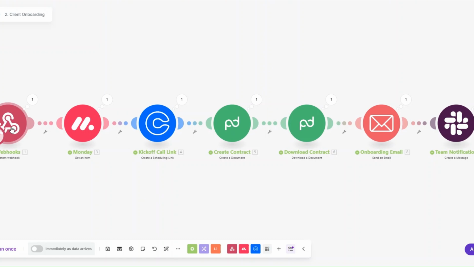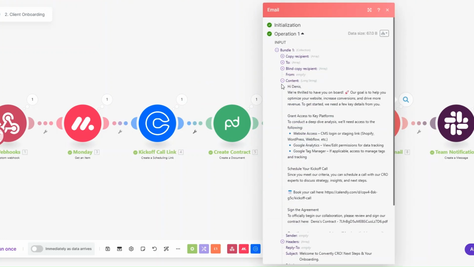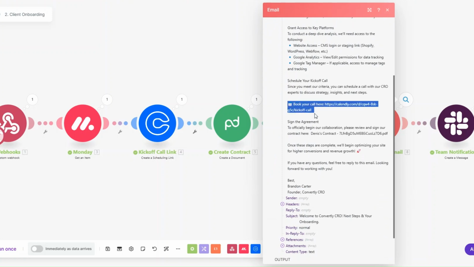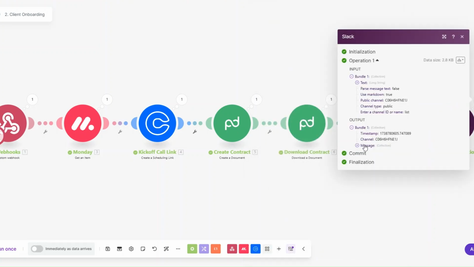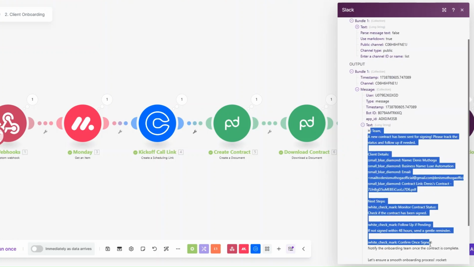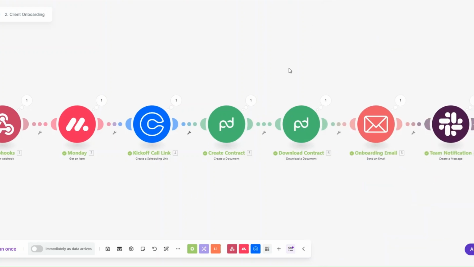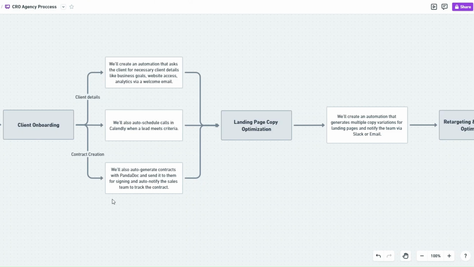We triggered our webhook after we changed the status of one of our clients to onboard. We got their data. We also created a kickoff call link and a contract. We downloaded it. Then we are sending the kickoff call link and the contract to our clients via the onboarding email, the subject line, and this email content right here with the link for them to schedule a kickoff call and our contract right here for them to sign. And then we're notifying our team on Slack to track our client's contract right here, if it's signed, and follow up if necessary. So by creating this simple automation on Make, we've automated the client onboarding process for a CRO agency.